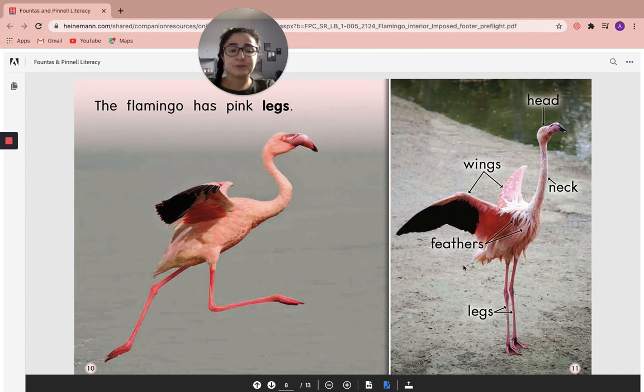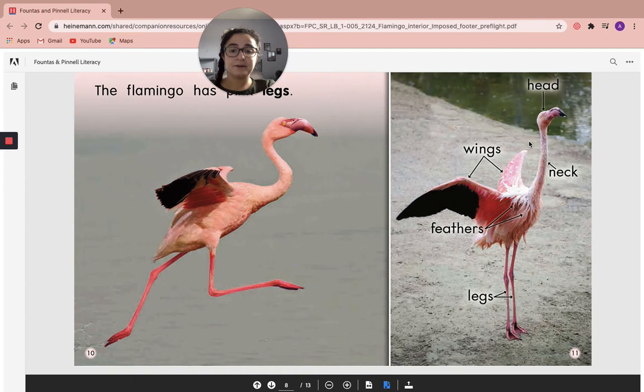And here's the word feathers that we read about a few pages back, pointing to the flamingo's feathers. And here is the word wings, pointing to the flamingo's wings. And here's the word neck, pointing to the flamingo's neck. And here is the word head, pointing to the flamingo's head.